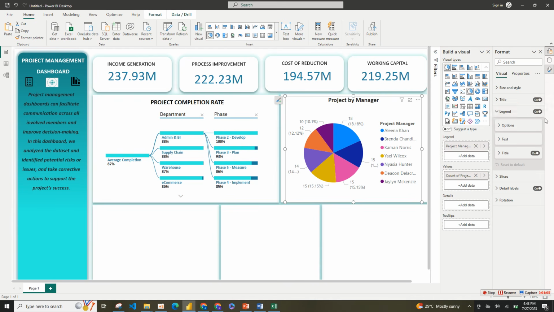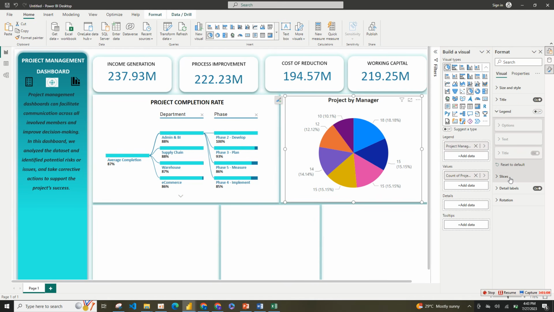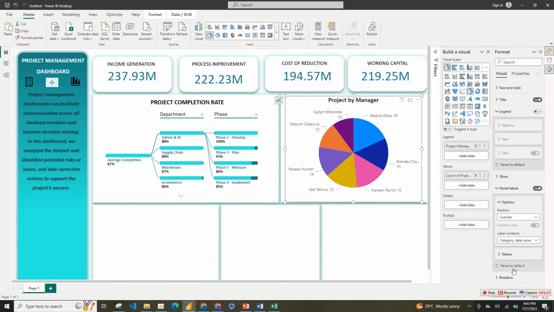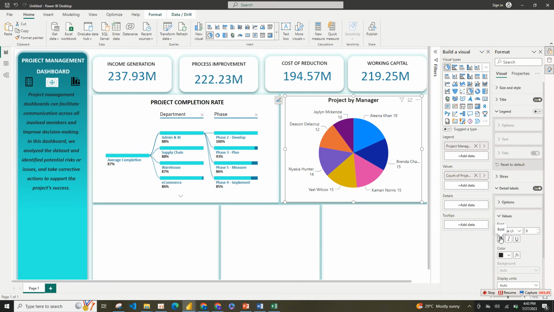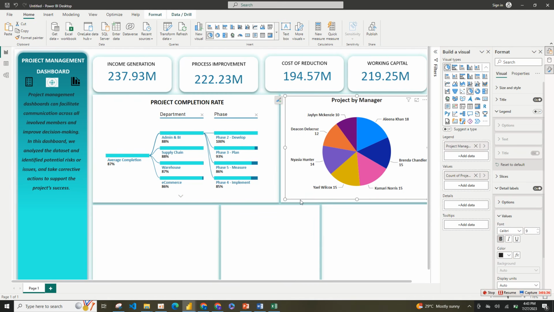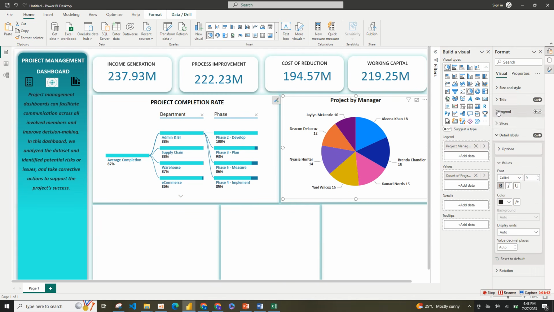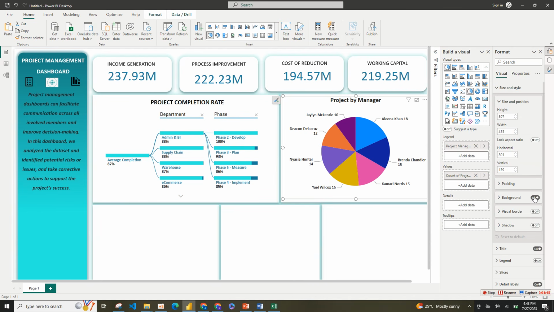Okay, so now the next thing, I'm going to remove the legend. I don't need the legend. So this, I'm going to use the data label. I'm going to use the category and data. So now let's format this to this. Then let's change this font. I want this font. You can bold it if you like. So again, let's remove the background, switch it off.